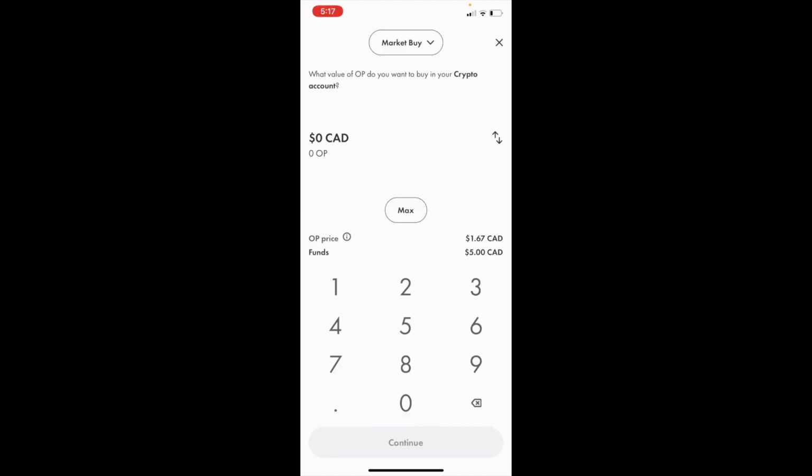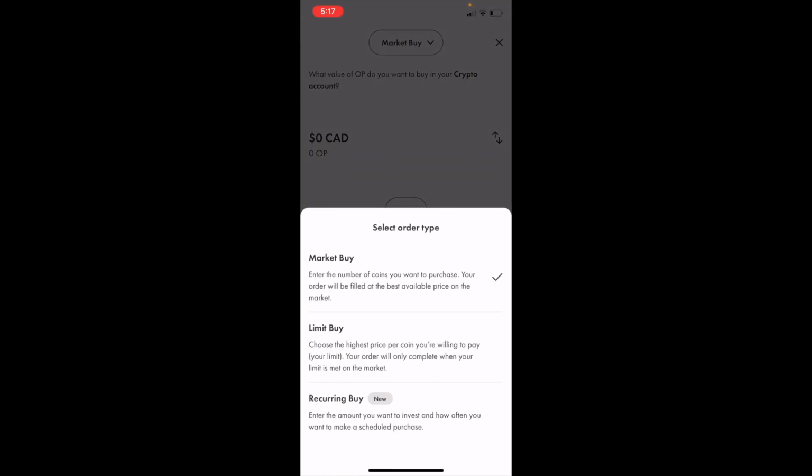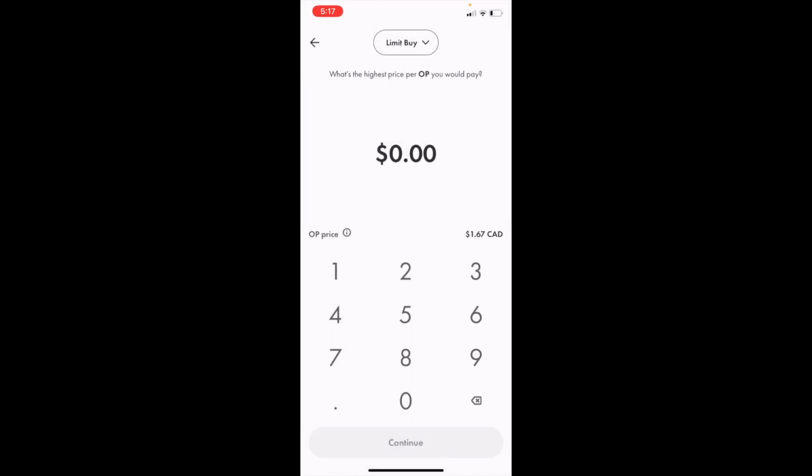Now to limit buy this, simply go to the top to where it says market buy and press on that, changing it over to limit buy. So by limit buying, you are choosing the highest price per coin you're willing to pay, your limit. Press on that. Then once you're in this screen, as you can tell, the OP price for me is $1.67.